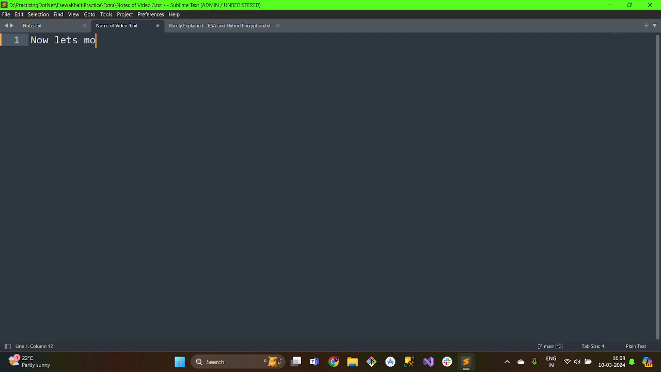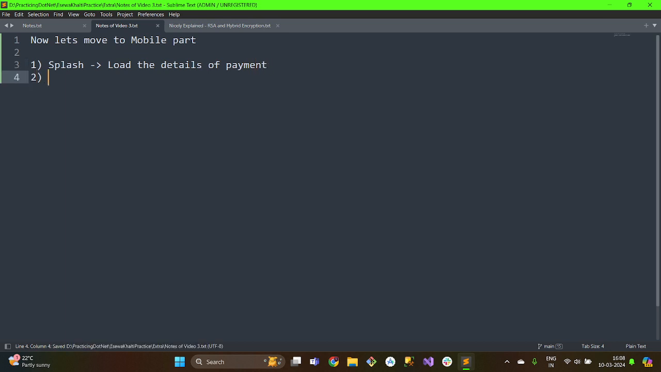Now let's move to the mobile part. One is UI of loading splash. Splash will load details of payment, then payment options. On selected, initiate payment API.